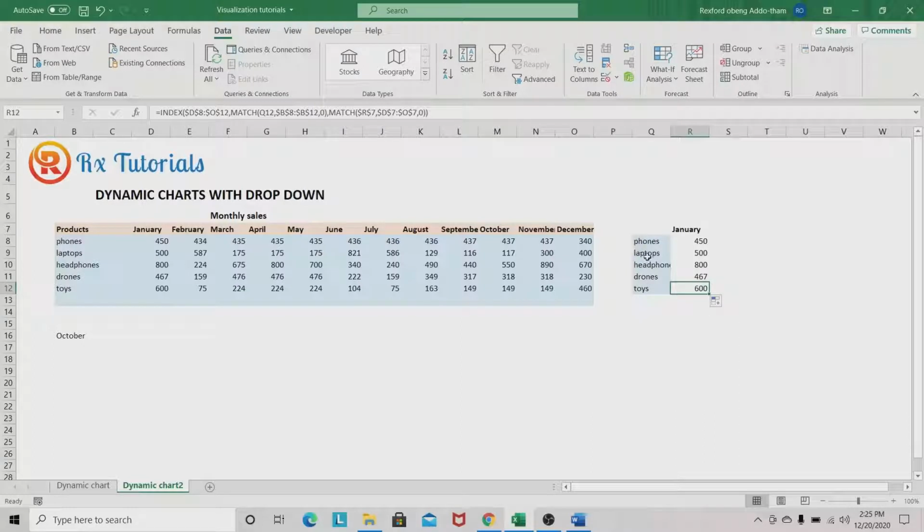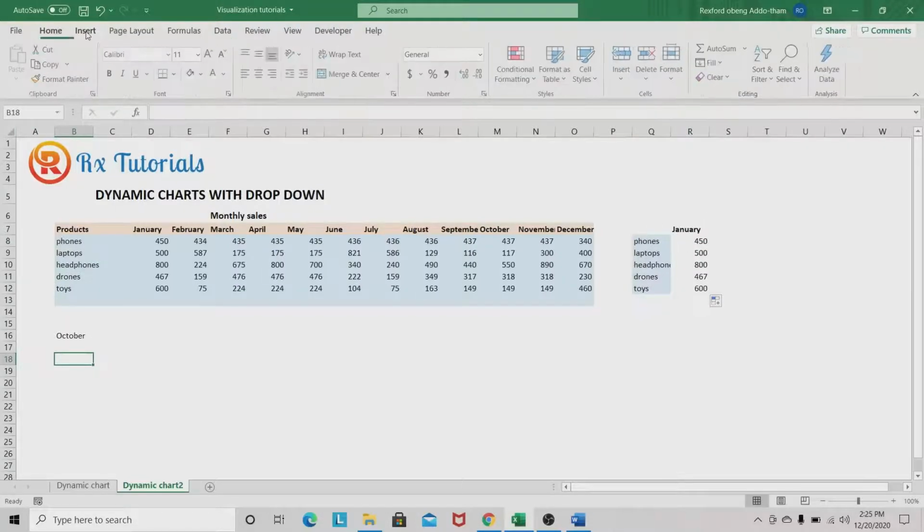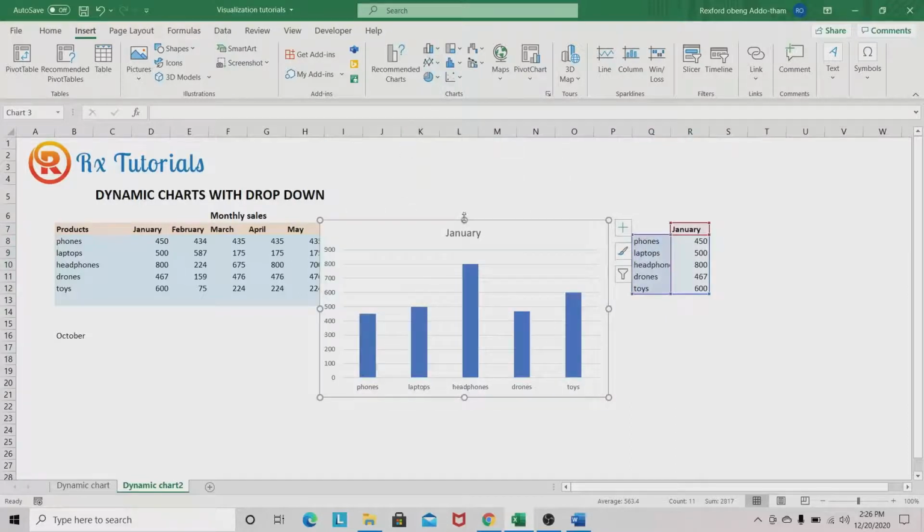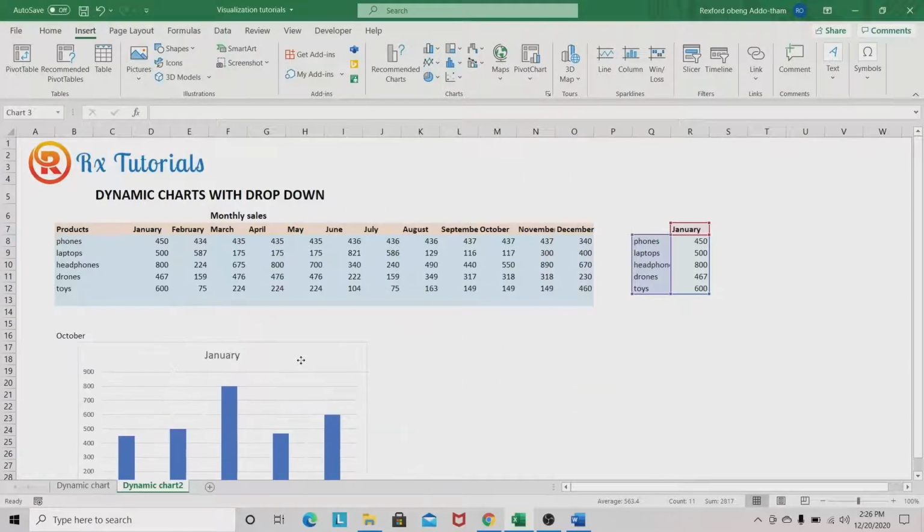So let's do a quick check for laptops. January we had 500, yes, and for headphones we had 800. So that is correct. So we can simply insert a chart based on these values. We can go to insert, highlight our values, go to insert, and then insert a simple column chart.